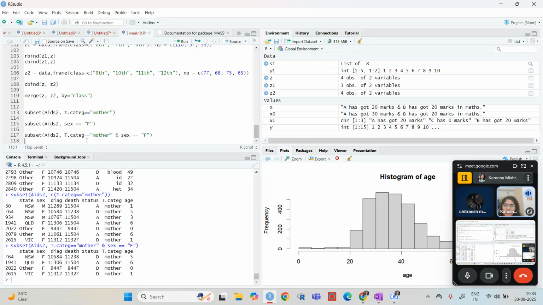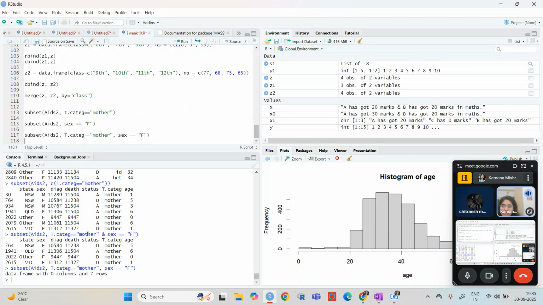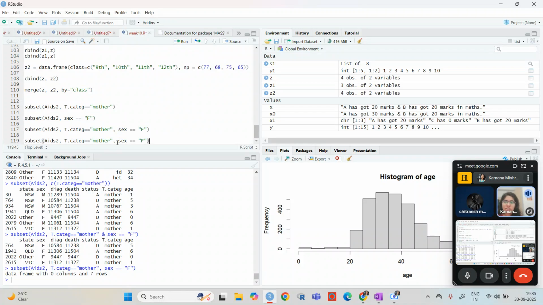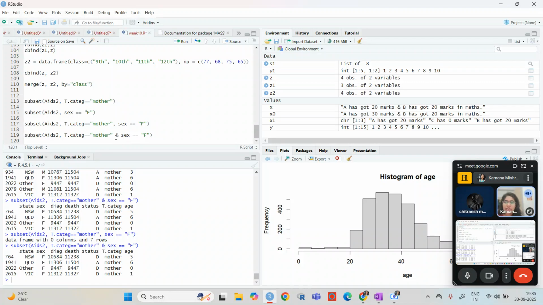Okay. So if I write it like this, then it is giving me a zero data frame, right? It is not able to understand that the categories are mother and sex. So if I want to satisfy two conditions at one time, what happens? Basically I want to tell it to search where the category is mother and the gender is female. So I need to write this and sign, so it will only give that.